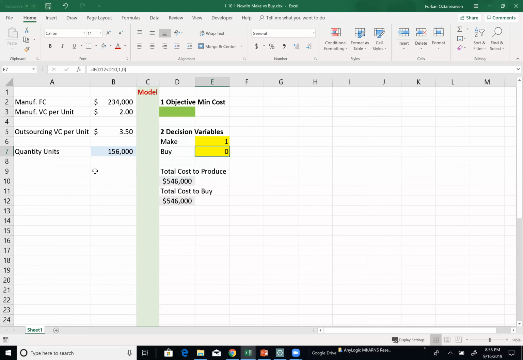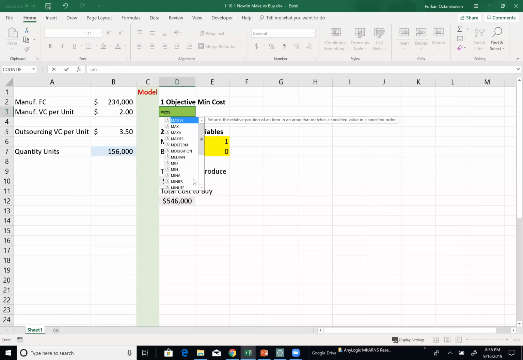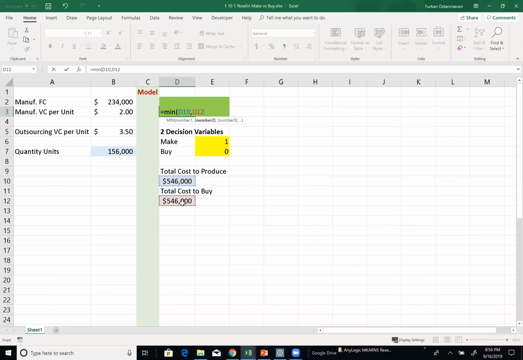As you see, depending on this number, my results will change. My objective here is minimizing the cost. So what I would like to do is choose the minimum of these two. I will use the MIN function, either this or this, whichever is lower. In this case, they're the same. So my minimized cost is $546,000.